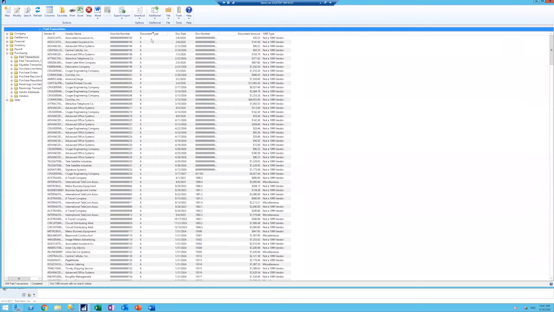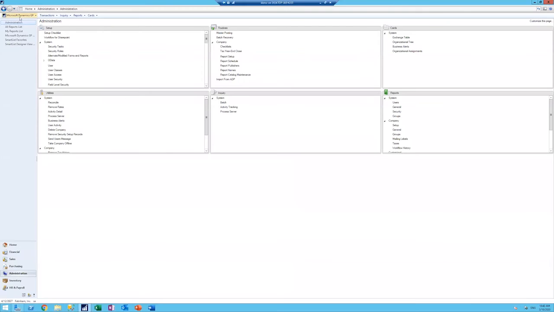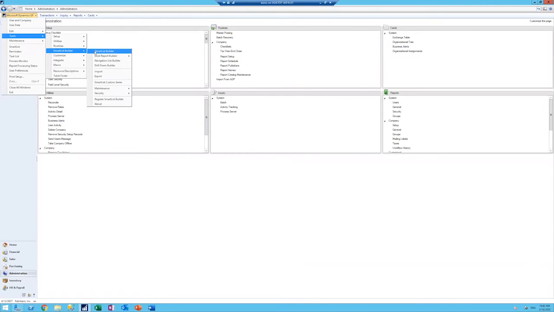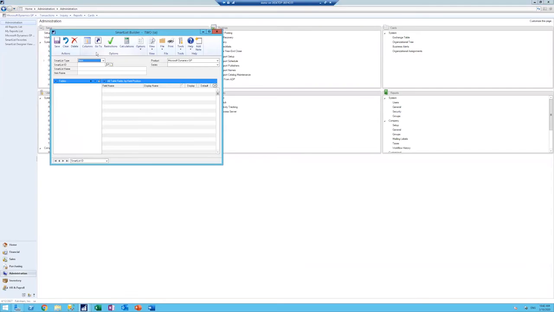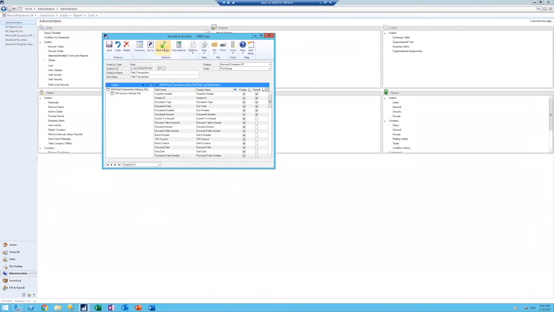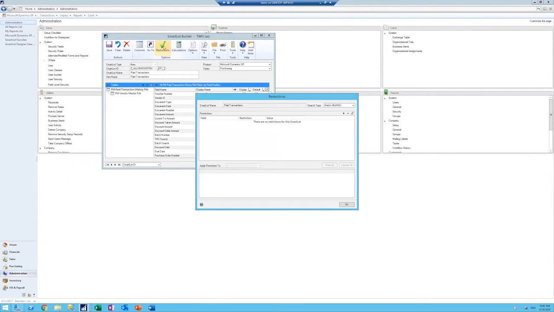I'm also going to show you how to place some restrictions on your SmartList Builder report. For example, we could place a restriction on our document date. Instead of displaying all these dates, we can restrict it to a particular year. And all of these would be done within SmartList Builder. So under SmartList Builder, we can add restrictions.